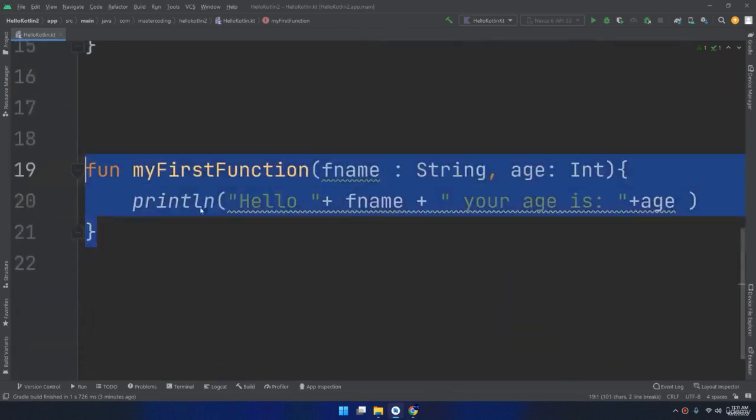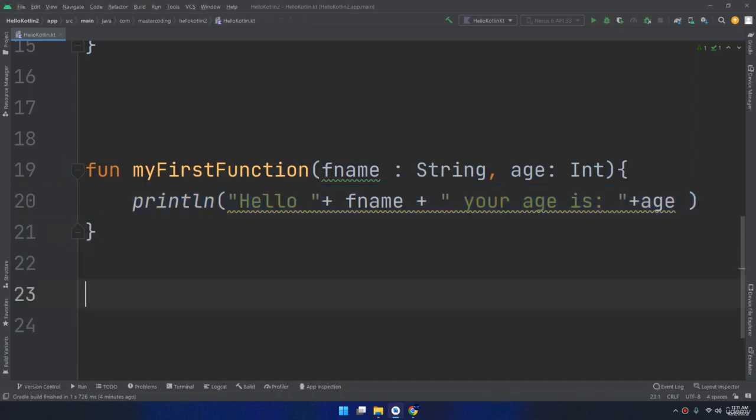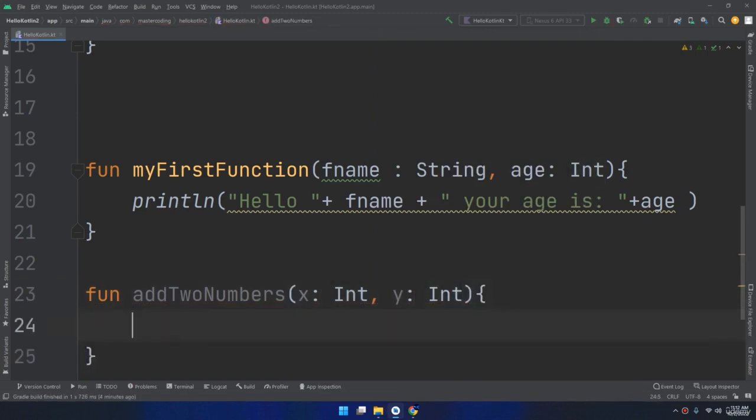Here, this is an ordinary function of type void that will not return anything. It just prints the name and the age. I will create a function, fun. I will name it addTwoNumbers, and I will pass the first parameter x of type int and the second parameter y of type int. And here we specify the code block of this function.